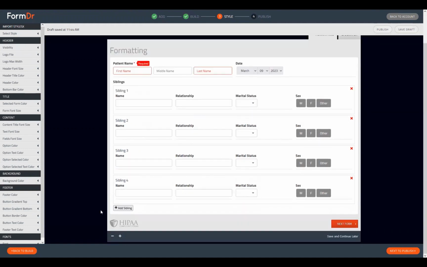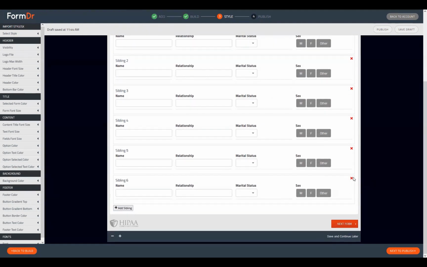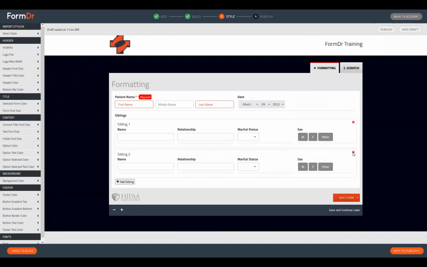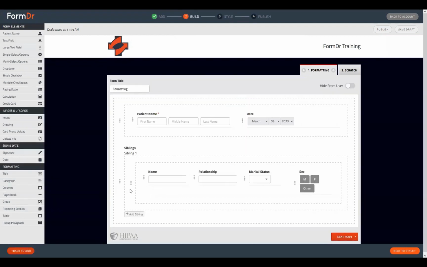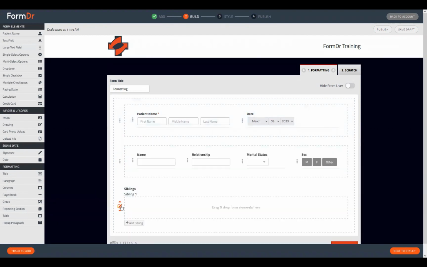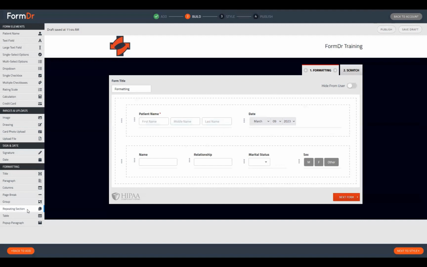They can add an infinite amount of these if they have that many, but this will give the patient a little more flexibility and also will save you a little bit of time in terms of creating this form or this section. All right. That is the repeating section widget, which can be found toward the bottom of that formatting section.